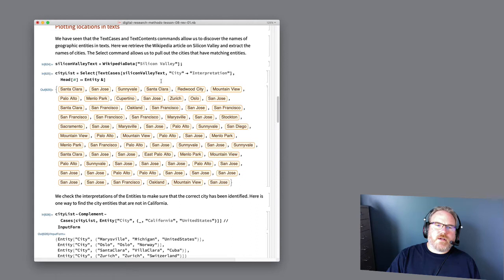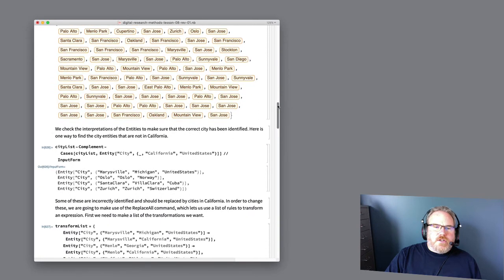Remember that text cases is very high level, and it lets us do very interesting things with the meanings of texts and with the understanding of texts. What we're asking for is cities, and this cities arrow interpretation says, don't just tell us which things are cities, but return the Mathematica entity that corresponds to that city. And you can see that in this select command, I'm using a pure function that says that the head of the item should be an entity. And we get a list of cities, and if you're familiar with California, you know that the first ones are in California. Now we can check the interpretation of those entities to make sure that they're correct cities.